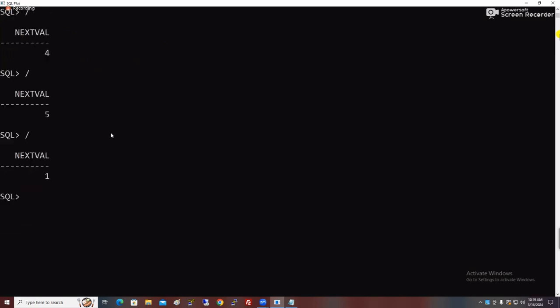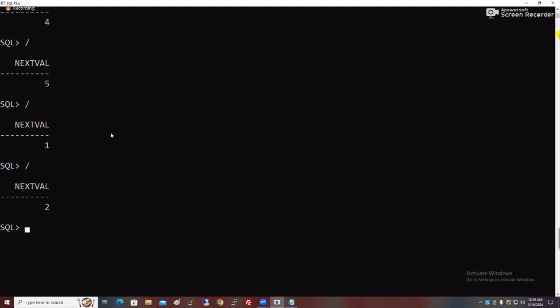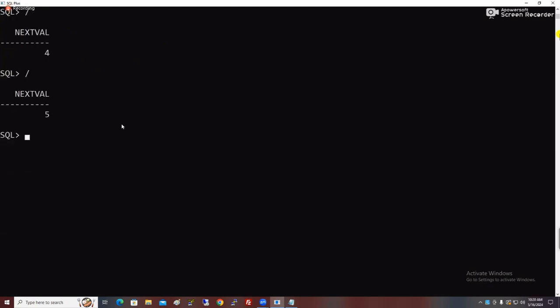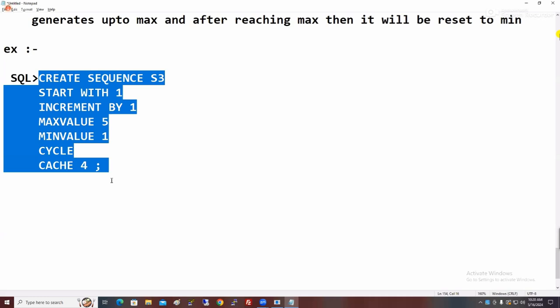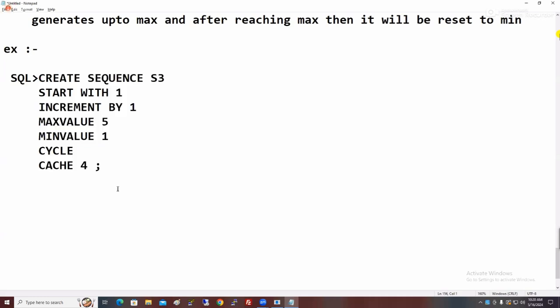What is the min value? 1. Next time, 2. Next time, 3. Next time, 4. Next time, 5. Next time, 1. Again, you see that. So 1 to 5, 1 to 5, 1 to 5. If you want to repeat this number of times, create the sequence with the cycle option. That's it.